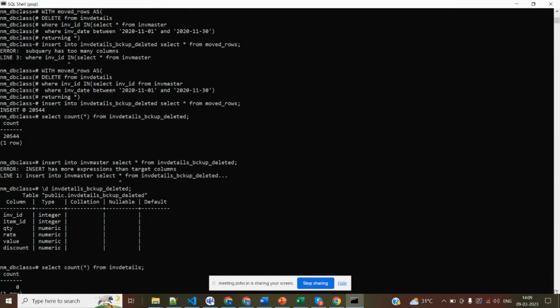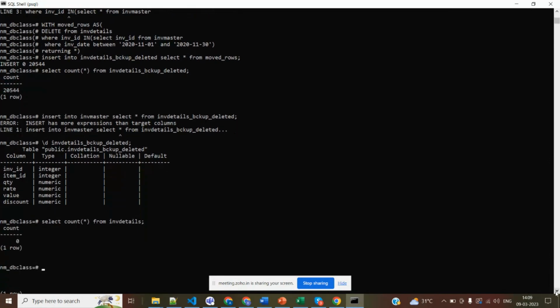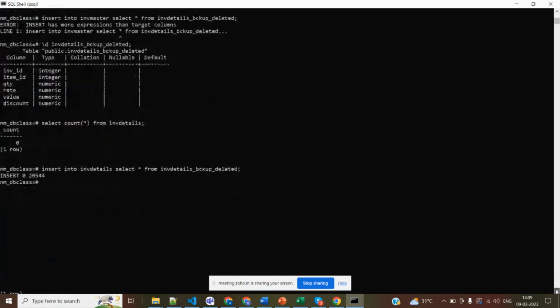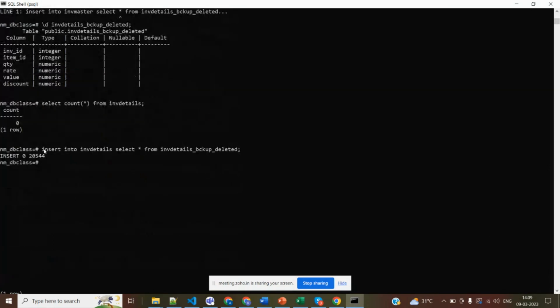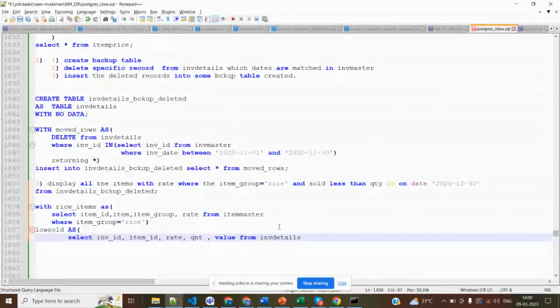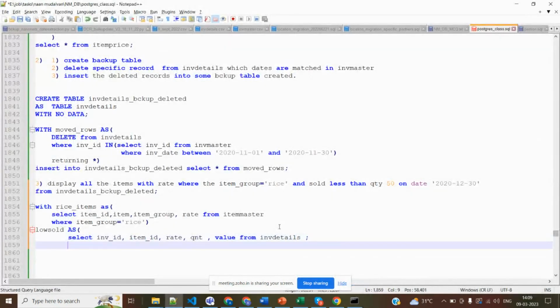Okay, I don't have any record in the invoice details. That's what the error is. Now what I'm going to do is insert. We have deleted the record from the invoice details, not from the invoice master. I forgot that. So now I have reverted back every record we have deleted. Okay, I have inserted back, so we can use this invoice details itself.